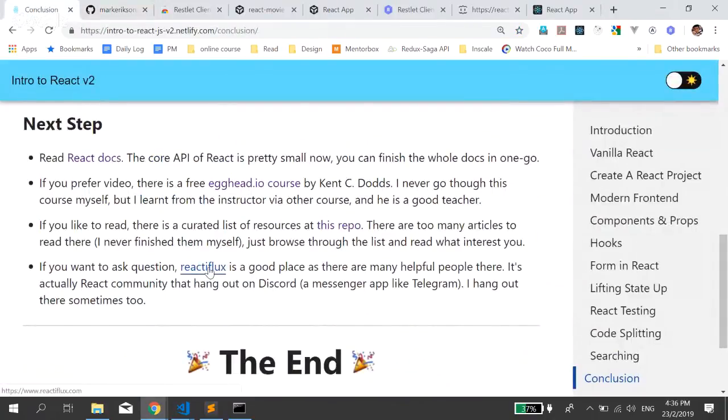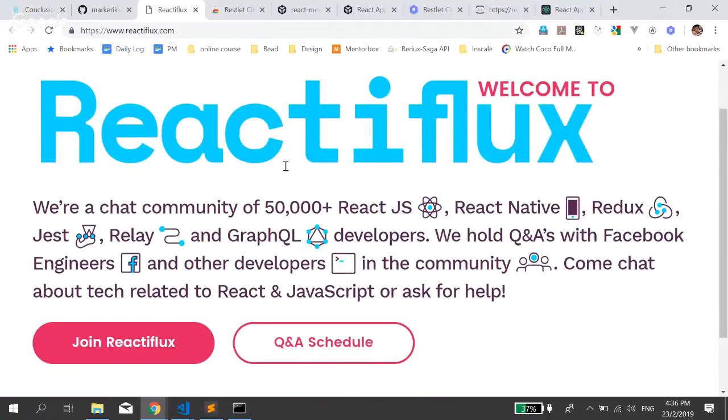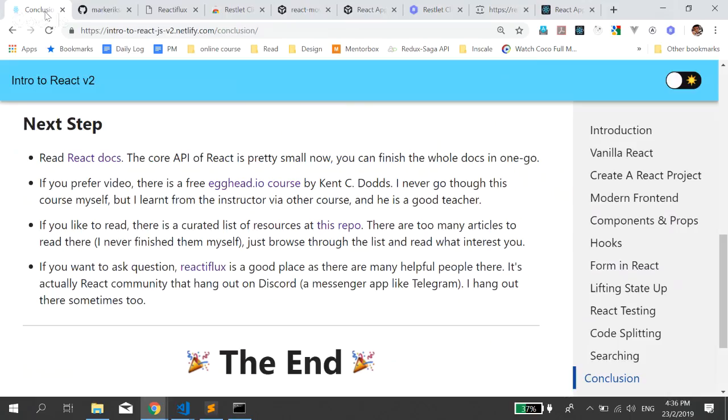And then last is Reddit Flux. This is something like Slack, but it's another app. If you sign up and join there, they have many React groups. A lot of people will ask questions there. Sometimes the React core team, the people who write the React code, are also there to answer you. So it's a very good place to ask questions. Yeah, I think that's all.